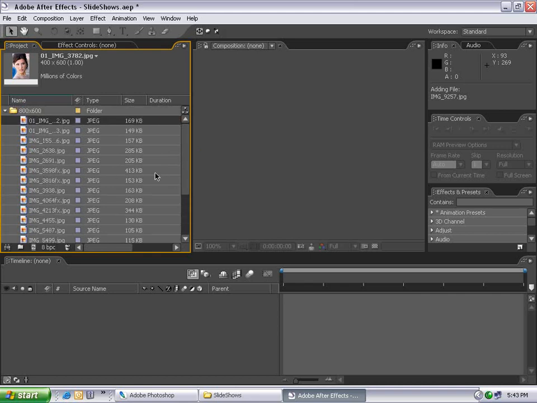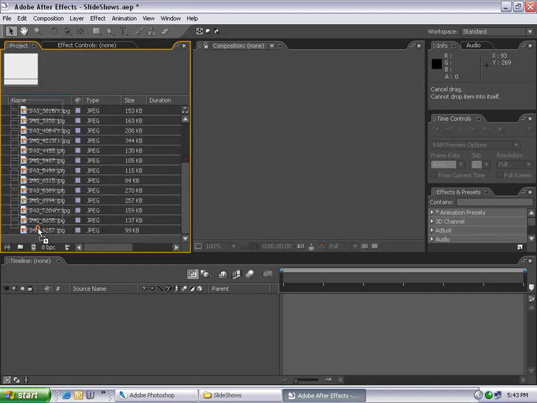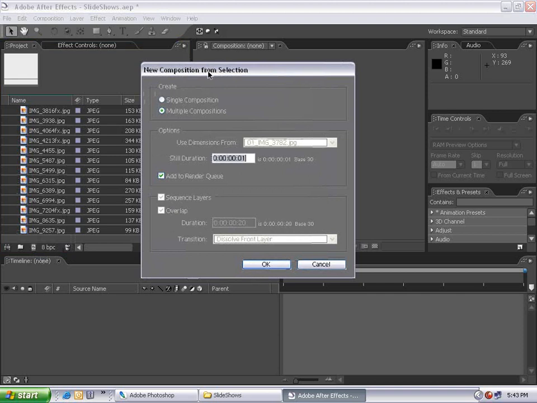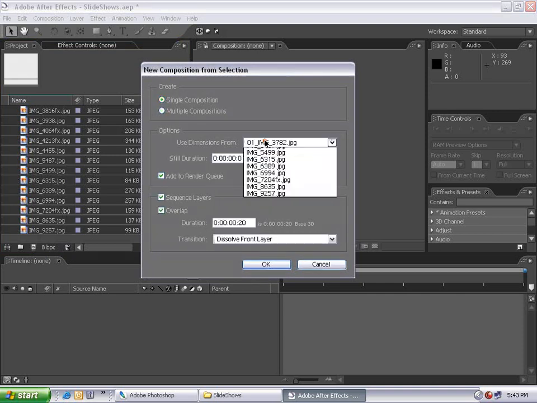Now if I select the first one, go down, hold Shift, select the last one, I can then drag it into the Make New Comp button, and this fancy dialog will come up. I can say create a single composition, use the dimensions for, say, any picture. I want the duration of each picture to be 4 seconds, and I don't want to add it to the render queue. I want to sequence the layers. That means put them back to back, and I want them to overlap 20 frames and dissolve.